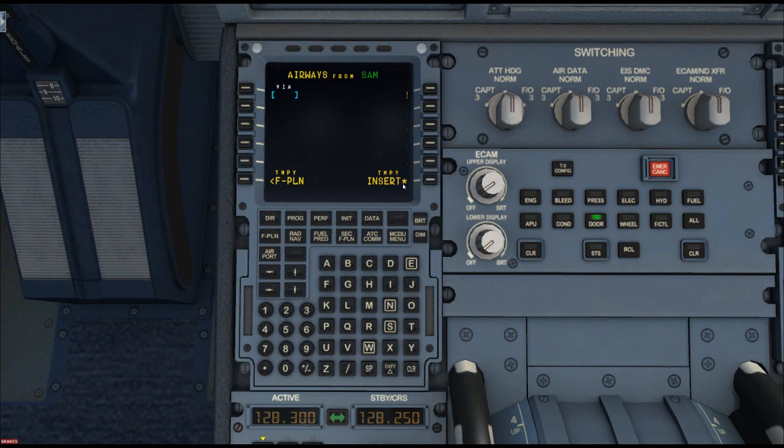The first airway that we are flying via is UN621. Key that in. And we are flying via that airway to Bravo, Alpha, Sierra, India, Kilo. Like so. From that waypoint, we are going via UZ150, and we are flying to NOVAN, which is November, Oscar, Victor, Alpha, November.